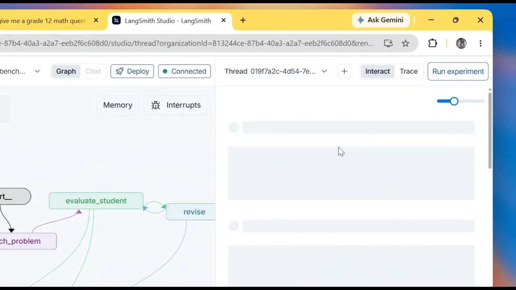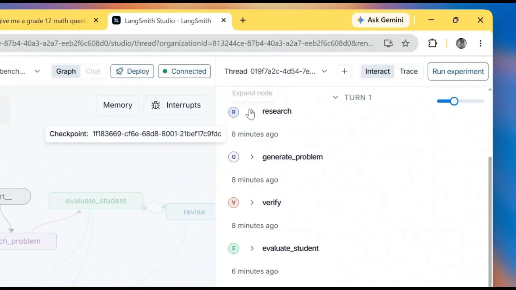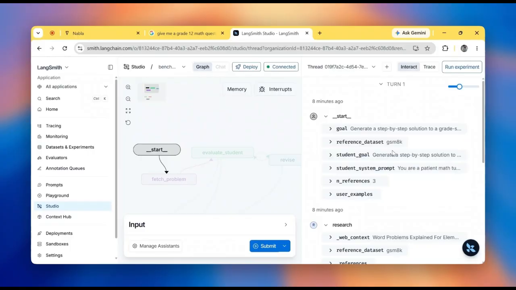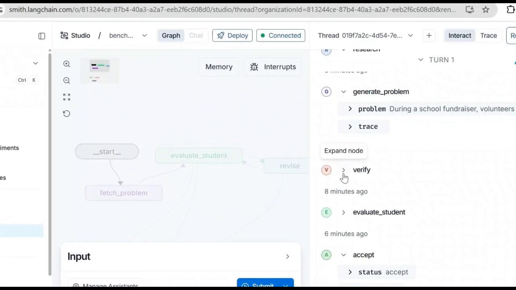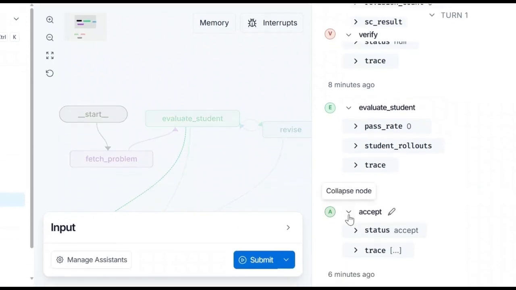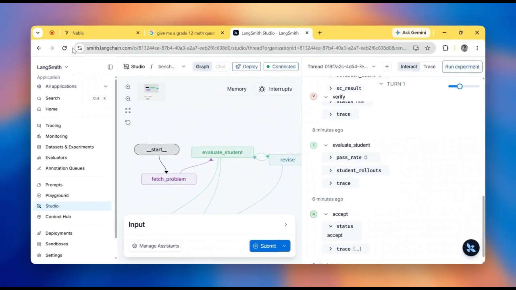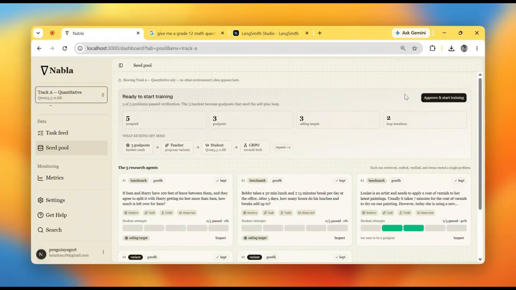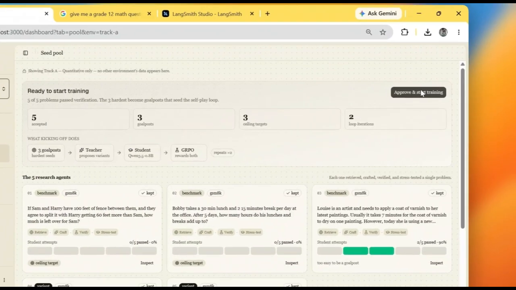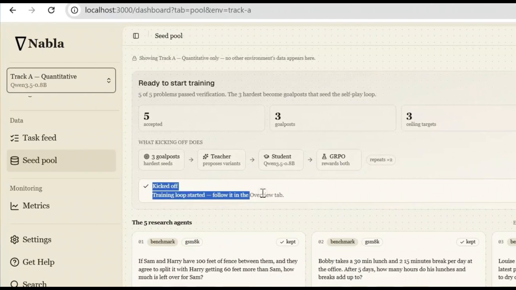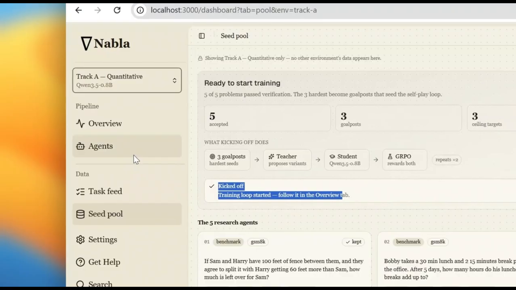Here we can see another agent that's also being used. In this case, this agent does a little bit more research, as we can see from that tool call, and it also allows it to come up and generate new problems that are not part of the database, again validating it against the student and identifying the pass rate to then determine whether or not it gets accepted. And approve the job that we have queued up, and then we can head over to our overview page where we can see the task run.